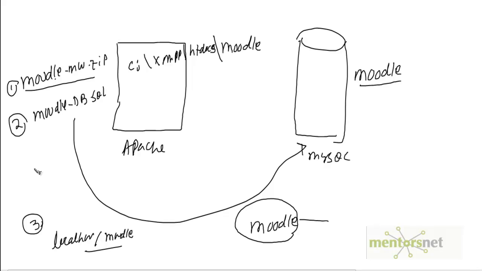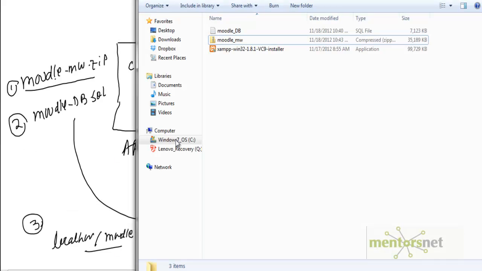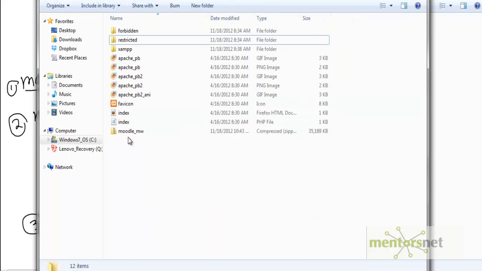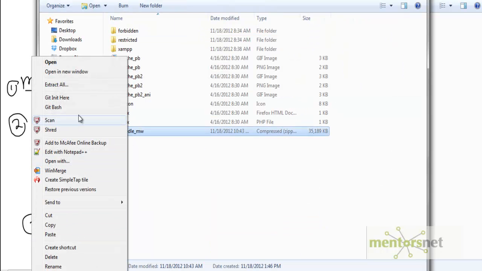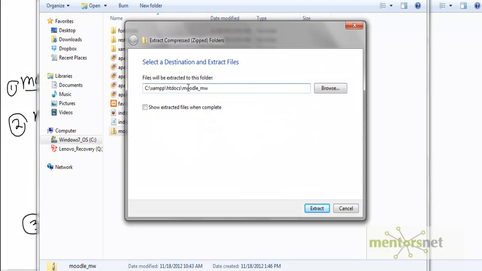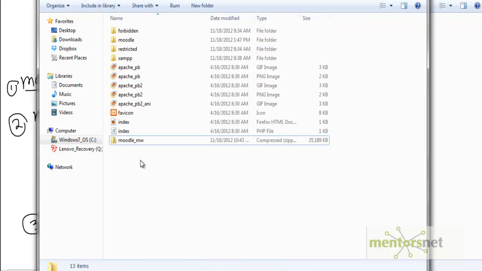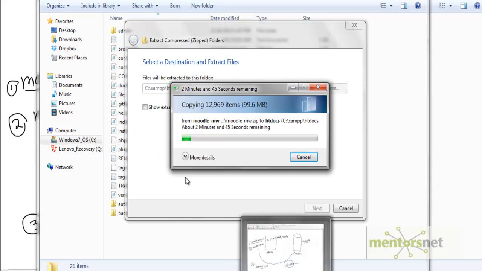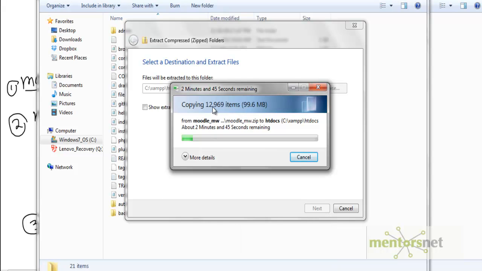All right. So my first step was to download Moodle MW.zip, then put it on htdocs, and then just extract all and give cxmpp/htdocs. So let's extract, and when you extract, a directory called Moodle will be created, and the files will be copied there. As I told you, this is not a very simple application. It's around 12,000 files, so it takes some time to unzip and copy it.